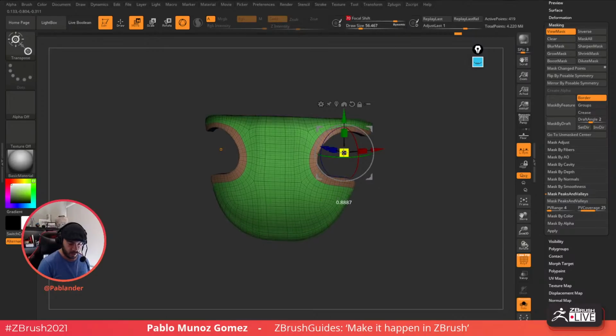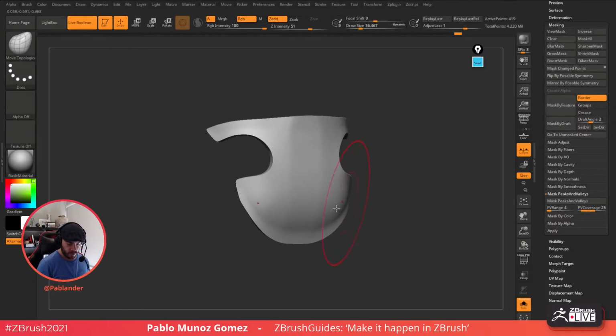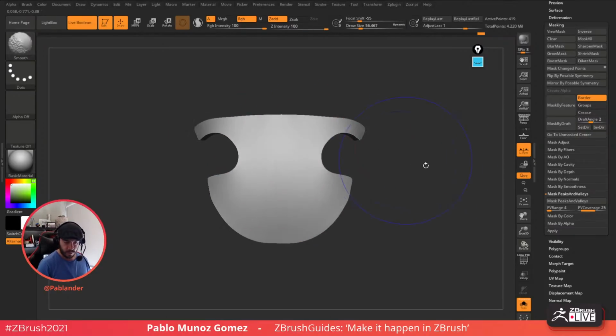Let's click that mask. And then just a quick smooth. And because we're using dynamic subdivision, it's pretty straightforward.